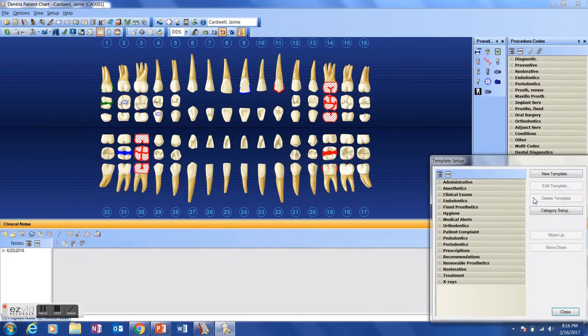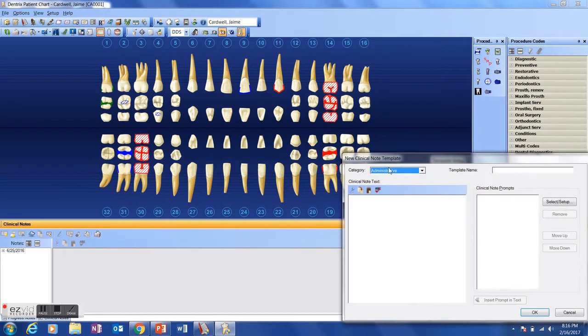That's your template setup. This shows all of your existing templates, the ones that come default. Today we're going to set up a new template. So up at the top here, we'll click New Template. This gives us all of our categories so we can keep them nice and neat in there and organized. Today we'll click Restorative and we'll just do Composite Filling. And we'll just do a little practice one here.